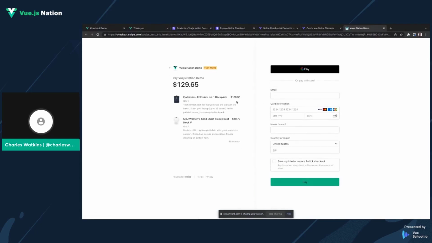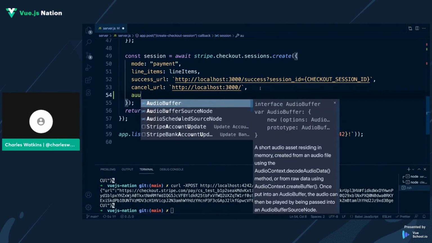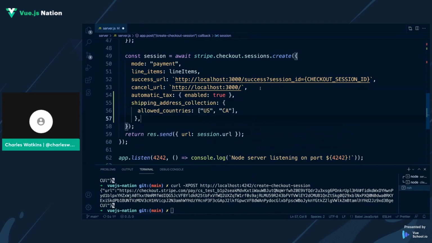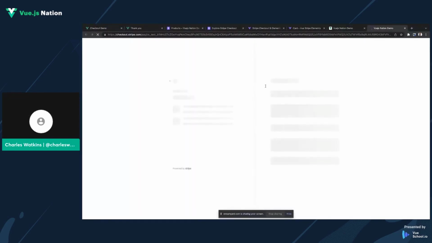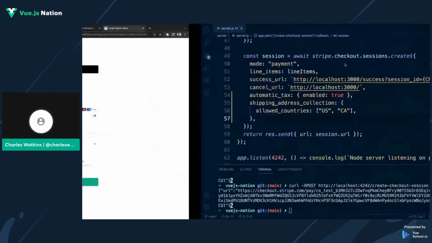So all we need to do is create an event listener for a button click so that we can forward users to this endpoint. But one thing you might want to do is add additional features and functionality. So maybe you want to collect taxes. You could collect taxes using automatic tax. Perhaps you want to collect shipping addresses. You could do that as well. And if we make another curl request, now we have shipping addresses. Now we also have taxes. So it's really configurable and easy to set up from this point.